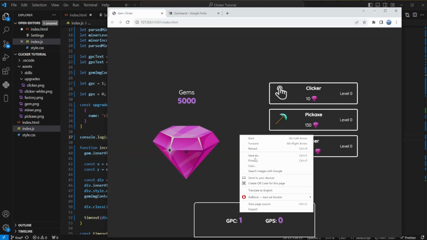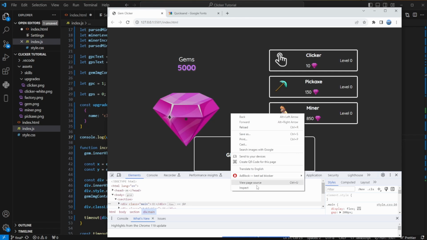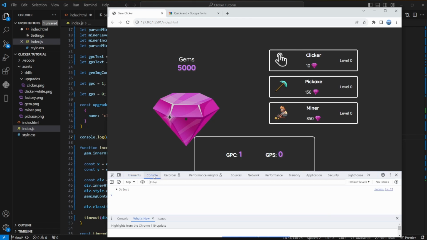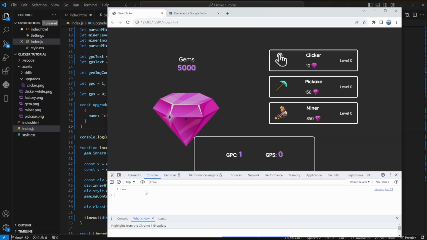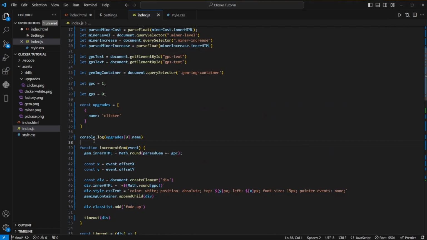And if we come over to our app, right click, inspect, and head over to the console, if we refresh the page, we can see that we have gotten the first object, which is name clicker. If we want to access this value, however, all we have to do is at the very end of this, we can say .name to get the value. Okay, now we see clicker. Okay, sweet. So that's pretty much how we will be letting JavaScript know which upgrade the user has chosen.